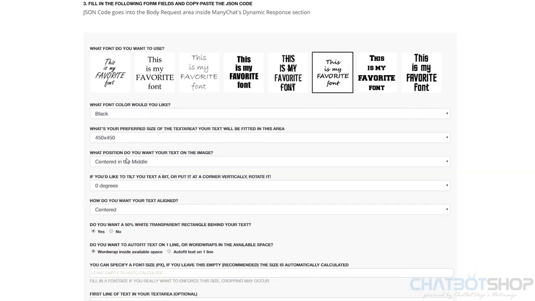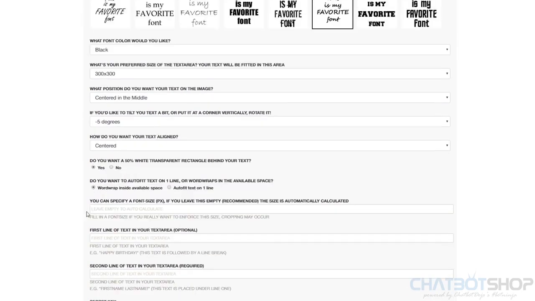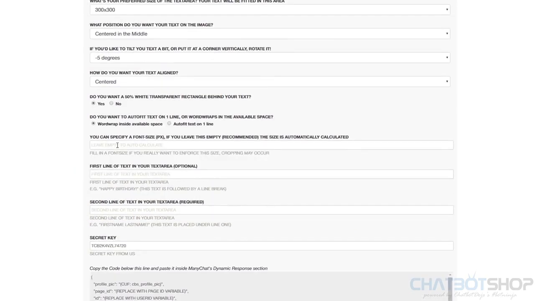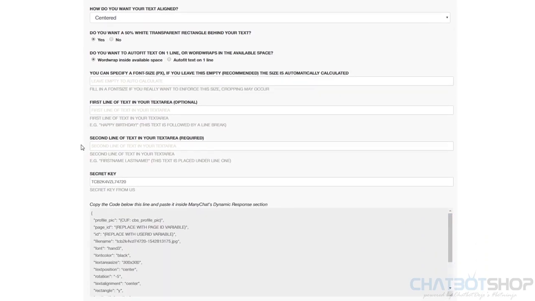Then we want it centered in the middle. Let's just make it a little smaller, 300 by 300. Centered in the middle. We want to flip it a little bit, like 5 degrees is fine. We do want a 50% transparent rectangle on this image, and we want to word wrap it inside the space, and we don't want to specify a font size because it will be automatically calculated.